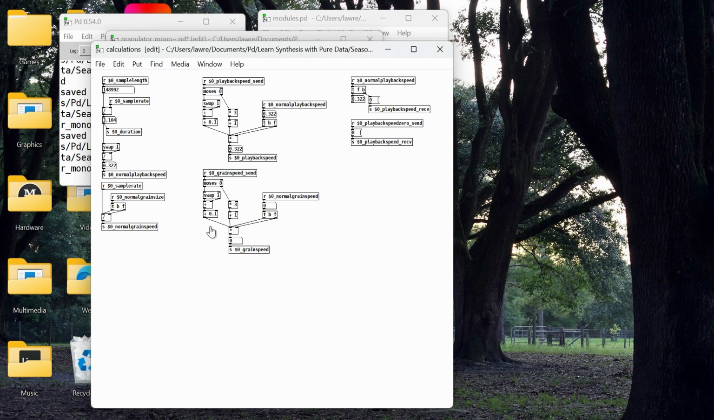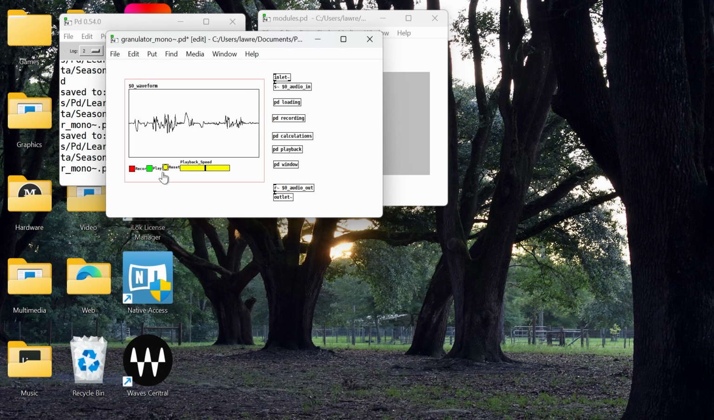So we renamed it enough. But here we're going to have normal grain speed, which gets calculated down here. Normal grain size, normal grain speed. Okay? So that gets calculated there. What we need to do is now make the slider for grain speed send. And we'll have a corresponding receive and a reset button for it.